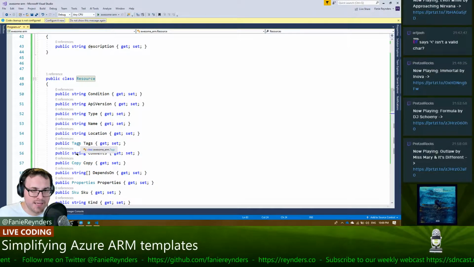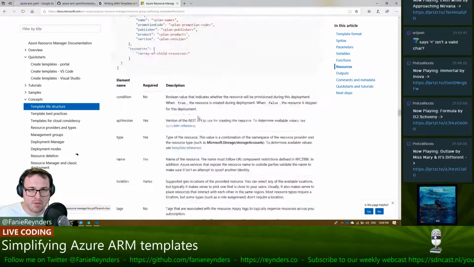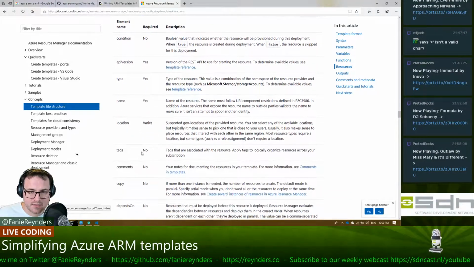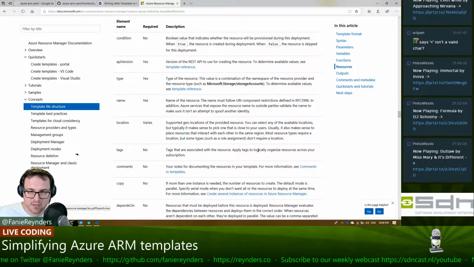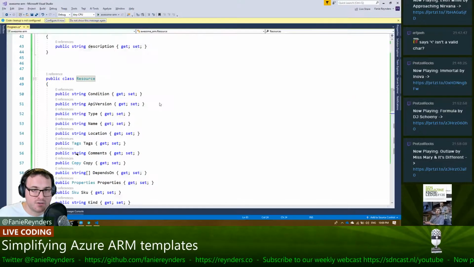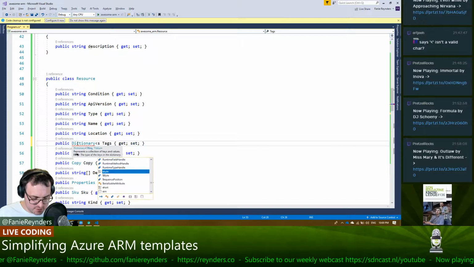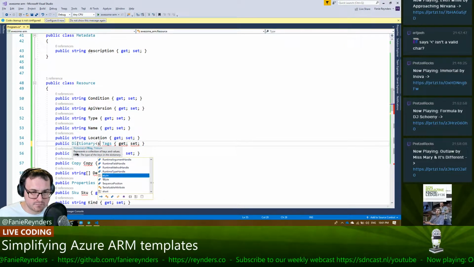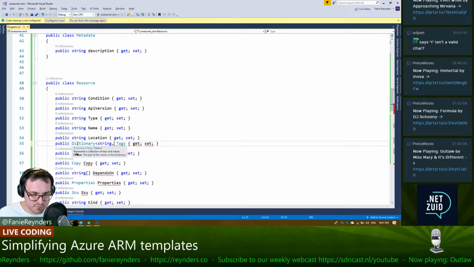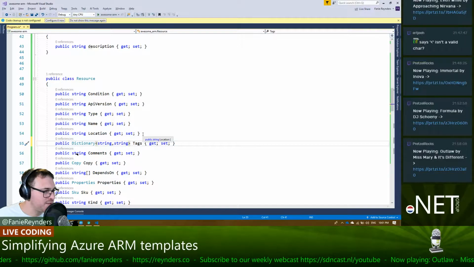Okay, we've got tags. Let's start at the beginning. Tag, type of resource. Oh no, this is not tags. Tags associated with the resource, apply tags logically. So tags is a key value store, so we'll just do dictionary string. Where's my typing skills today? String, that's your tags. Keep it simple.